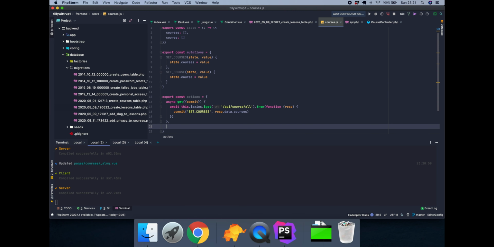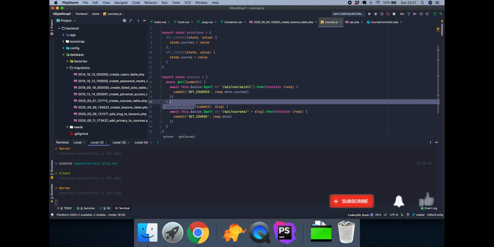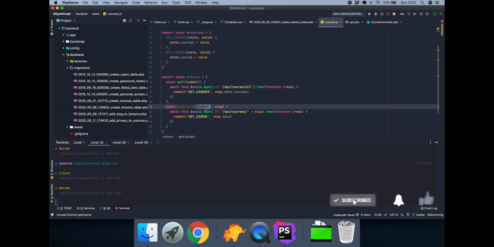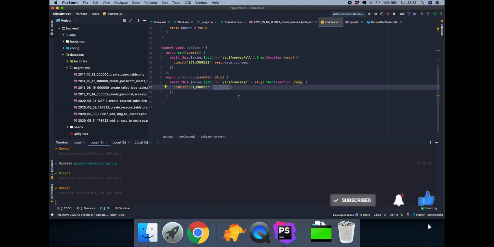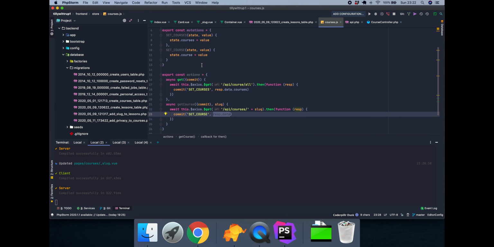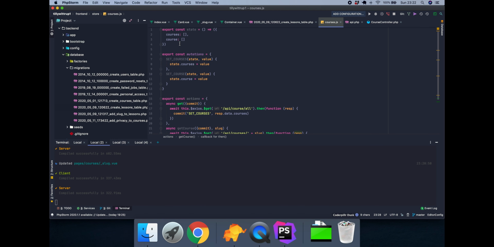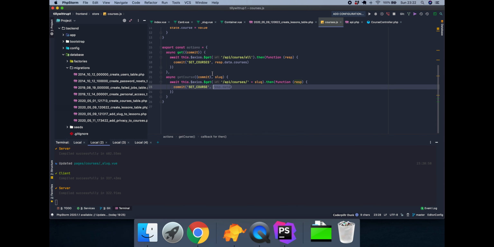Additionally, we just want to have this function called getCourse. I just quickly pasted it in because it takes a bit to type. So what we're going to do here is dispatch this function when we go into this route, and we are then going to be able to find a course. We're taking in the commit, so we're committing set course to put it into the state, and we're also taking the slug in to get the actual one.